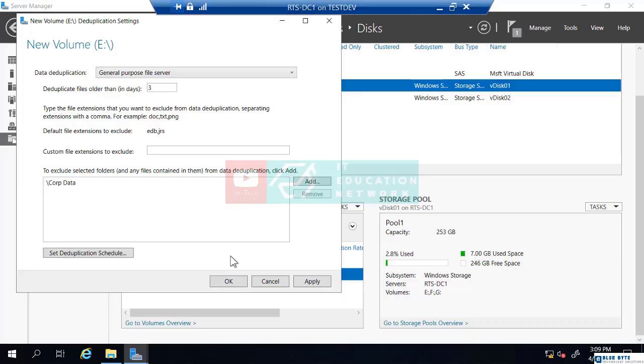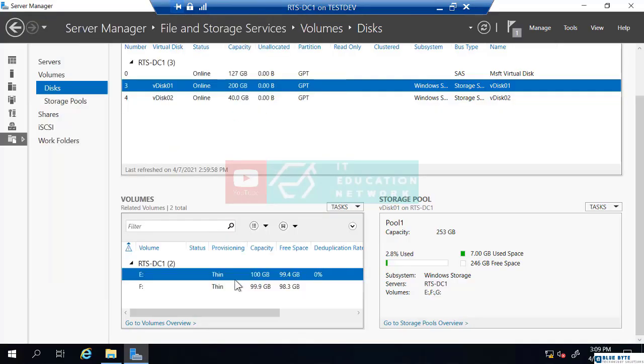It would start deduplicating the E volume, anything older than 3 days, background, then that throughput optimization based on the schedule we defined. It's another one of those things that is more planning because the configuration itself is not that extensive. But we'll just OK that, and we are now running deduplication.